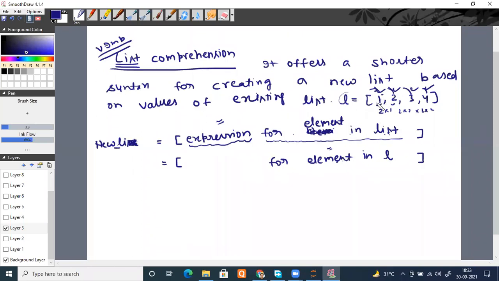So what do you want to do with that element? You just want to do this operation, 2 into element. This is what I want. Understand the output: for element in L, it will first take the first element, which is 1, and place 1 here. So the result will be 2 into 1, stored in a list. Put a comma. First iteration is over.